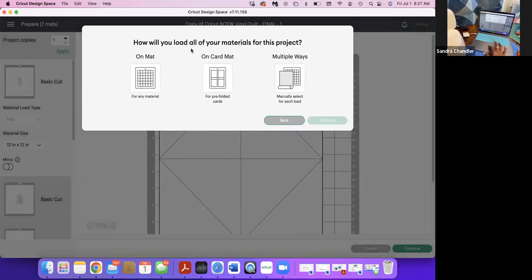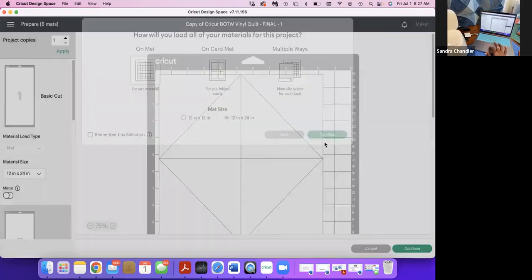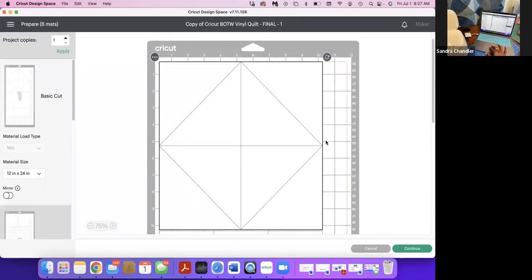So how will you load all of the materials for this project? We're going to load it on a mat. For all materials on mat. And we're telling it our mat is a 12 by 12. And we're going to push continue. So now it's on the mat.